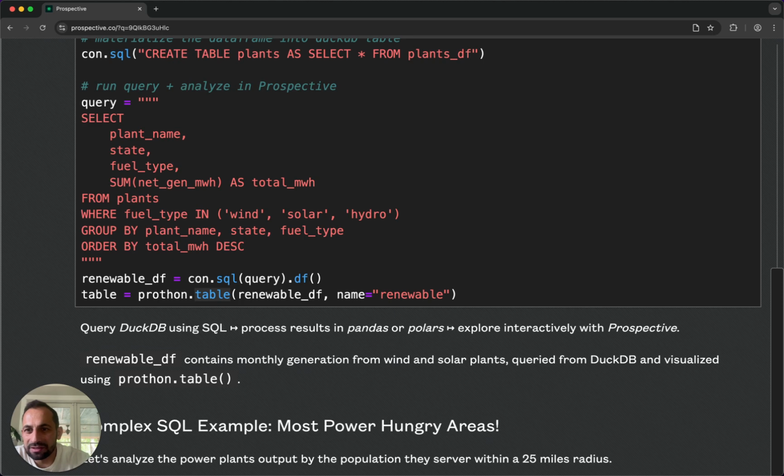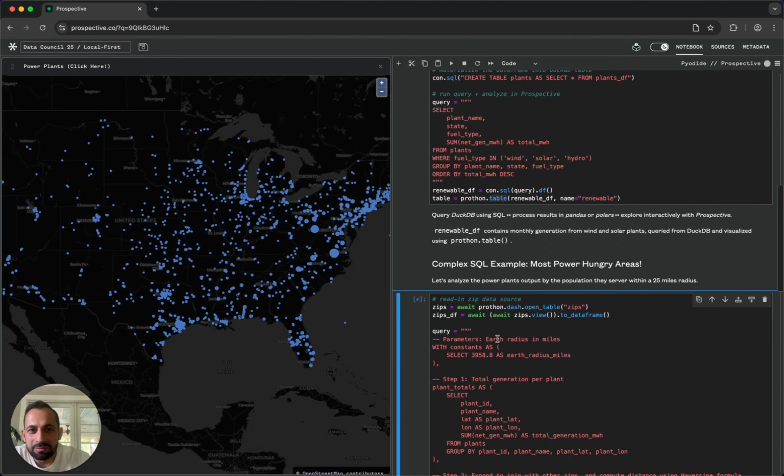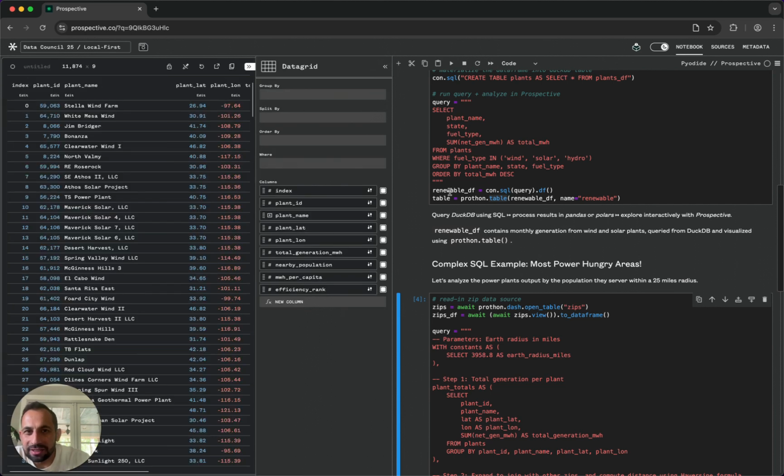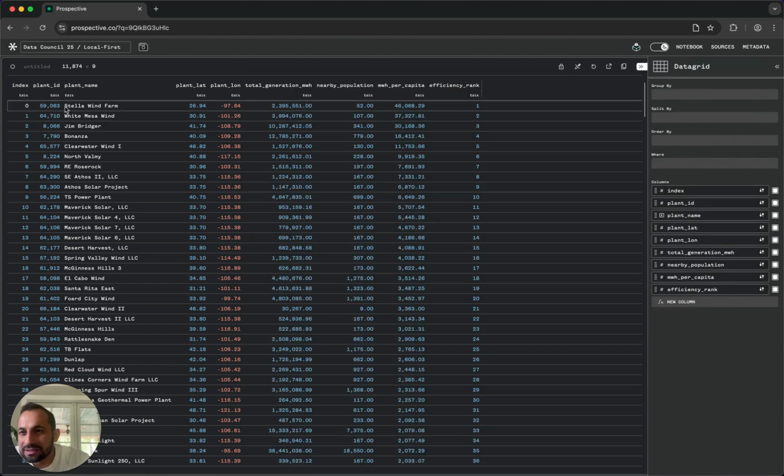So let's run this cell, and it should be pretty immediate. Once I run this, I get the result back here. And if I take a look at this, I can see which power plants have the highest demand around them. So, the population, what is the megawatt per hour usage of that population within it. And I can see that there's a wind farm, actually, and that's number one. And you can see these all ranked here and their demand.